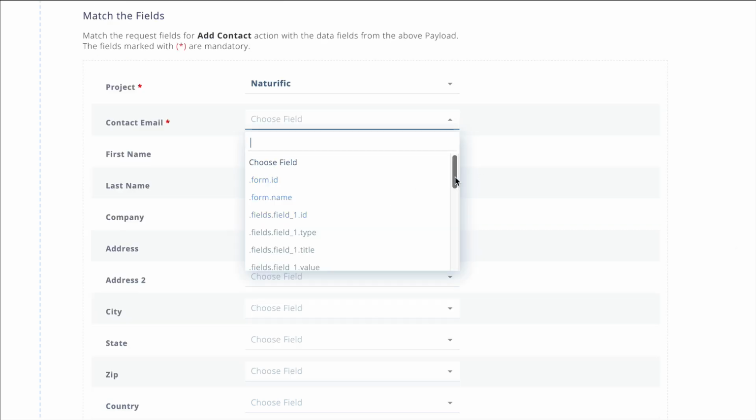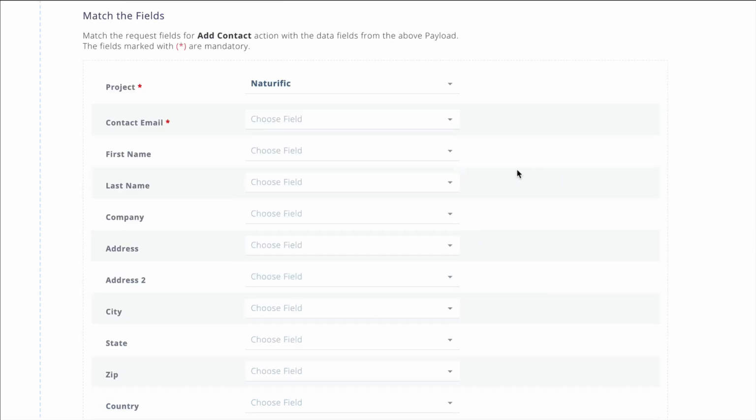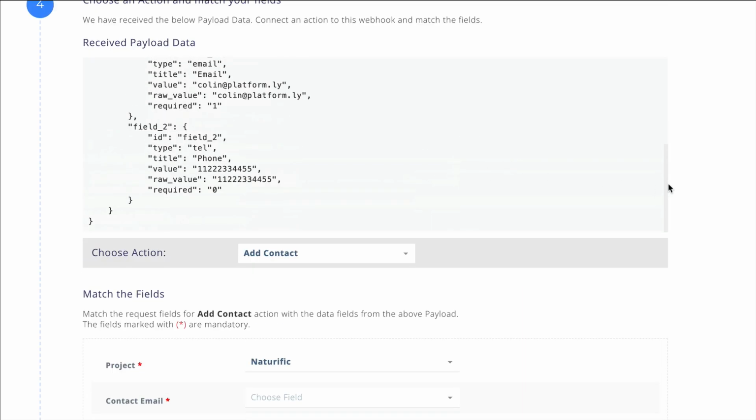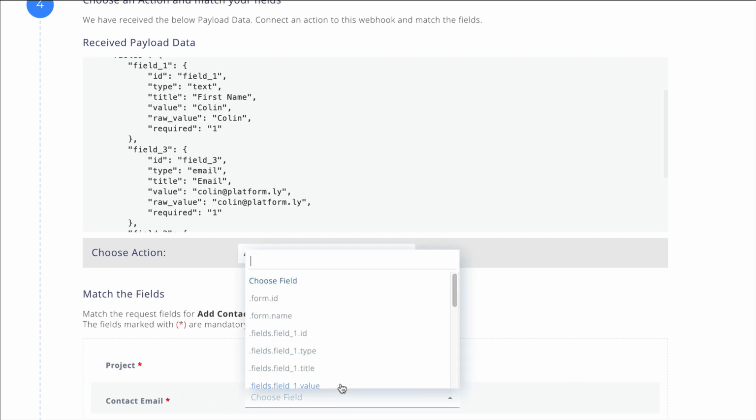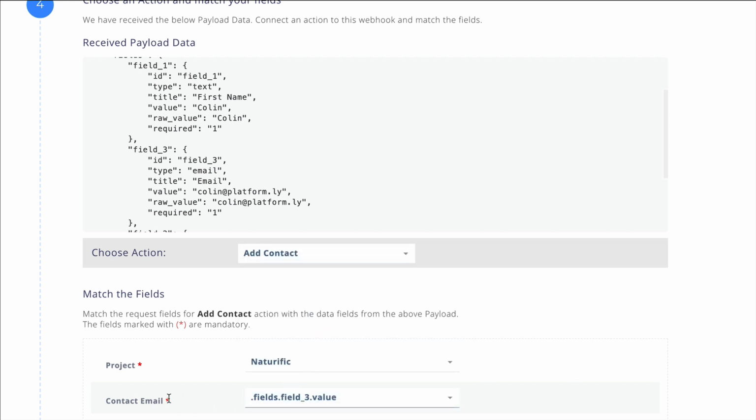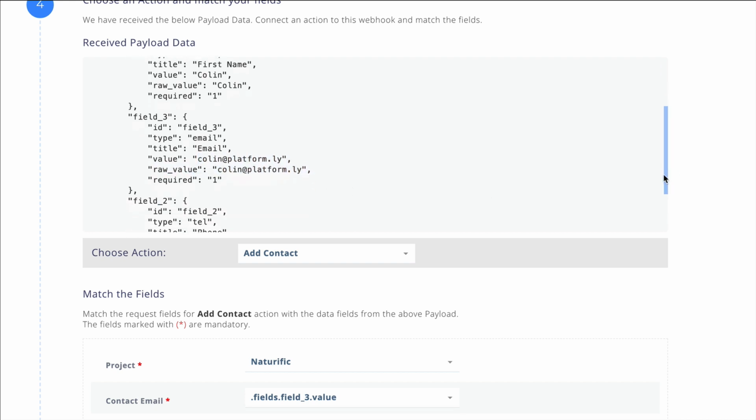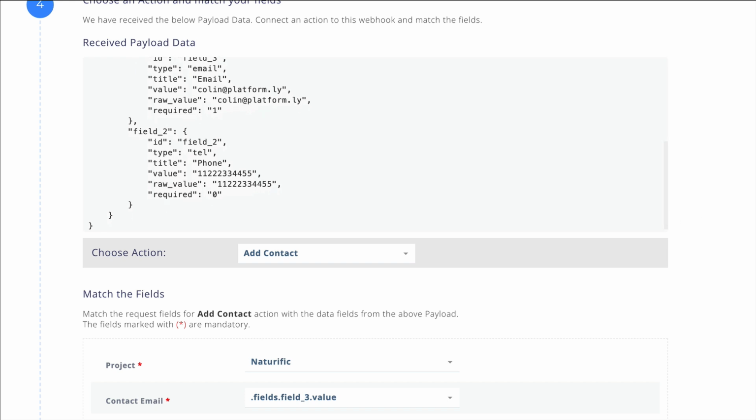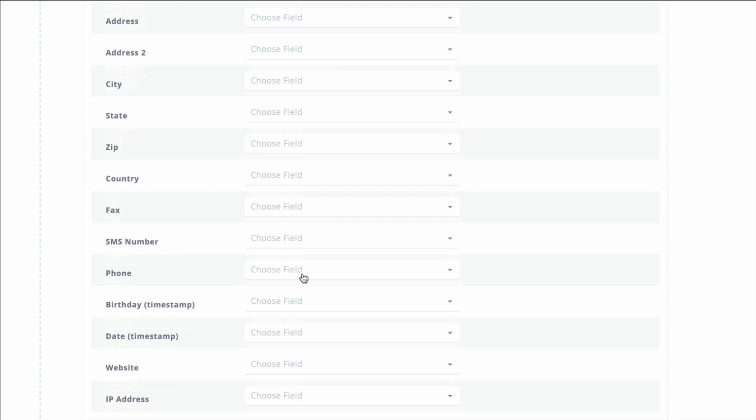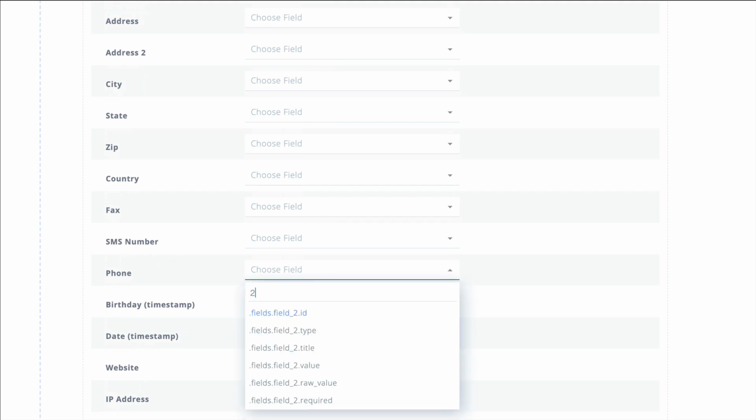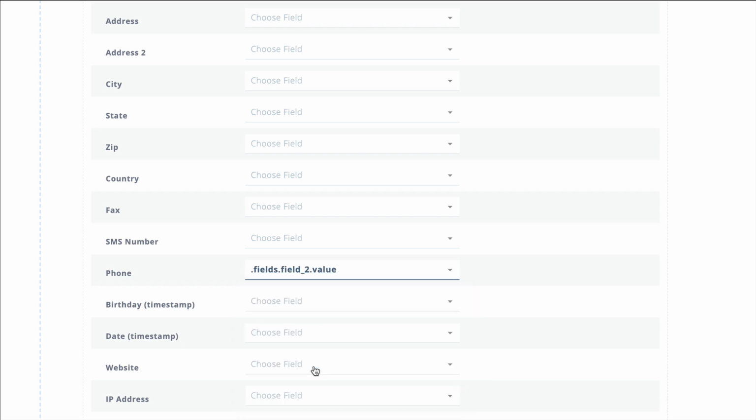The way you're going to have to do it with Elementor, where other ones give it a nice easy name, is we're going to have to look at the payload. So what we can see here is that the email is field 3. So the ID is field 3, and that provides you with the email. Okay, so under contact email, we have to select field 3. So that's going to give us this contact email here. And then we want to have the phone number, which is field 2. So let's say phone, so 2, and that's going to be the value again.